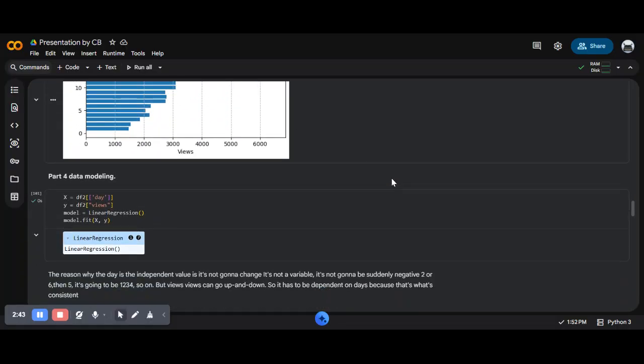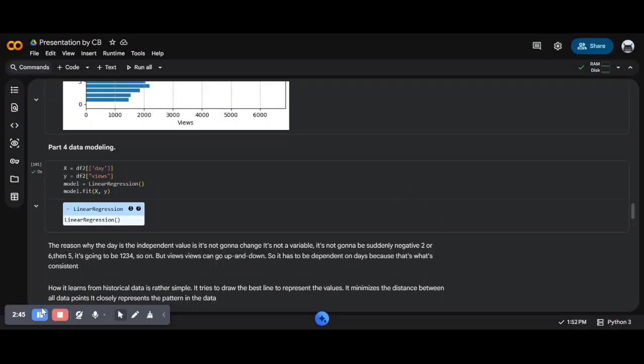Part 4, data modeling. Why is days the independent value and not views? It's rather simple. Days are not going to change randomly. It's going to be 1, 2, 3, 4, and so on.